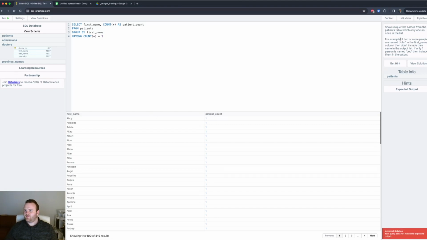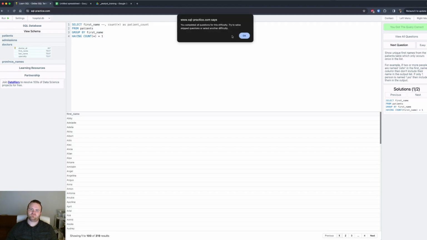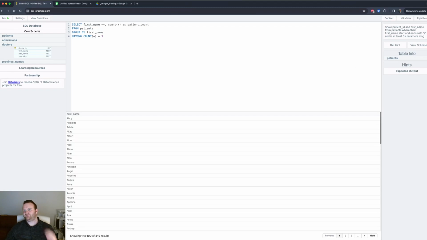Great. Now it doesn't want us to return the count column, but good news is you can do a group by without referencing the column. So you don't end up with this, but that's how you get to this answer. So that is the answer to that question. How else did they do it? Having count first name equal 1. Yeah. Great. There we go. Great. Next question.